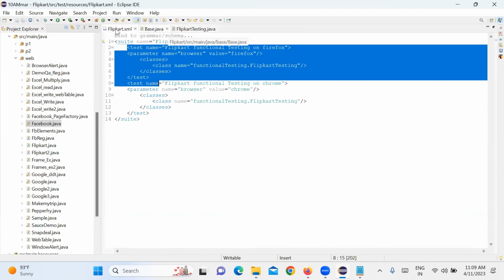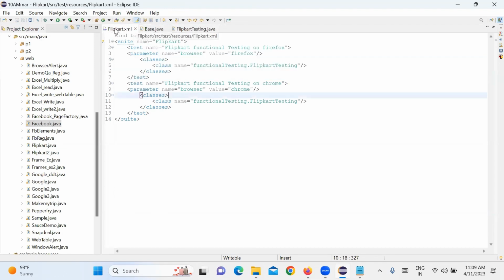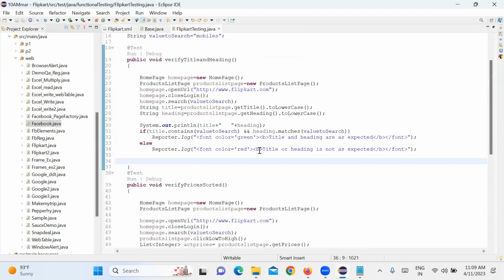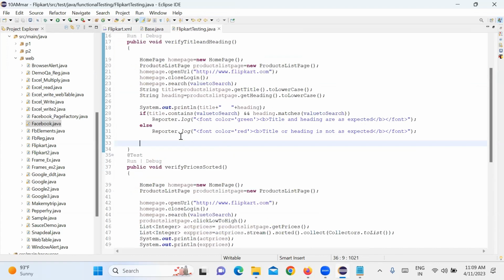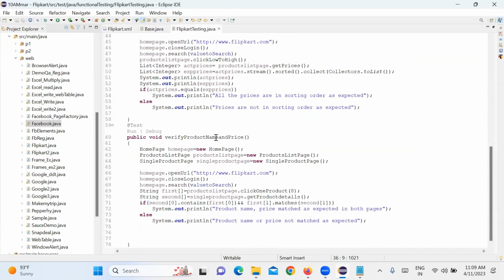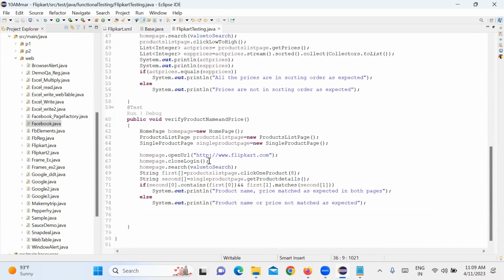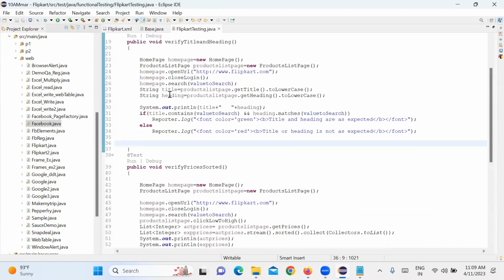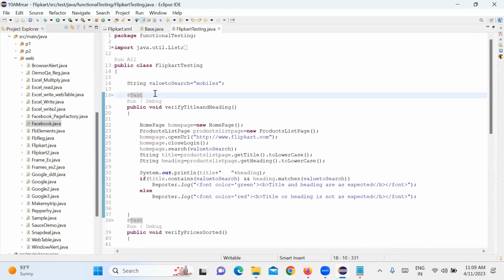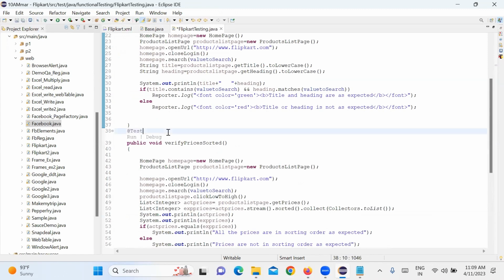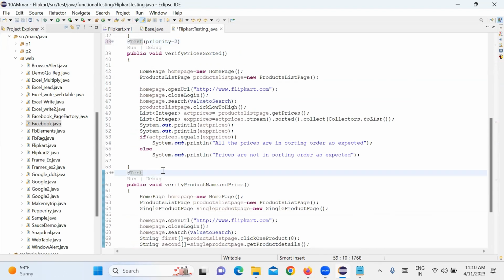Now when you run this XML, which tests are executing in what sequence? Either run first, I think price is sorted. Product name and price run, right? If we want the sequence we need, what do you do? Priority equal to. This should run first, then this should run second, and this should run third, right?